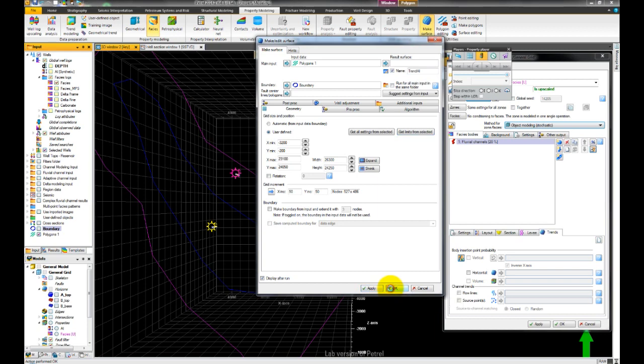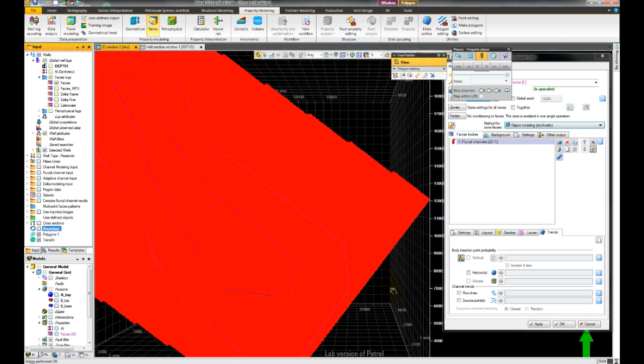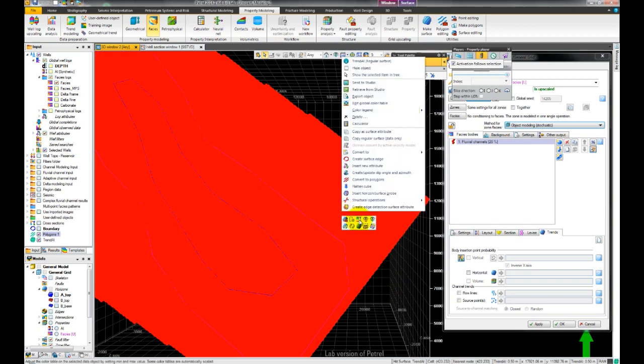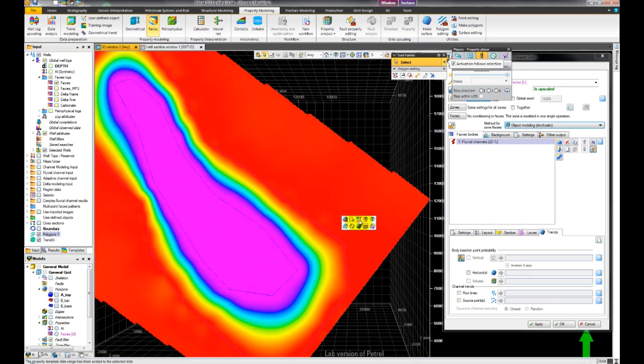Once the surface is visualized, we can right-click and auto-scale the color legend. Now, we have a trend surface that we can use for horizontal probability for our Facies property. Let us display the property to compare.